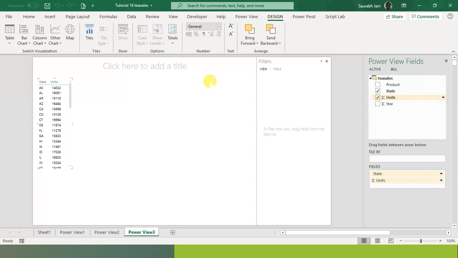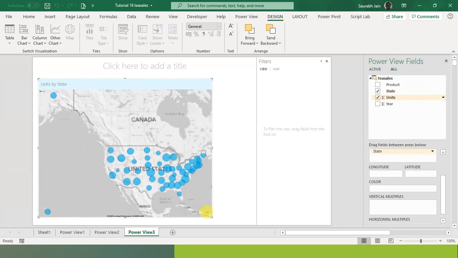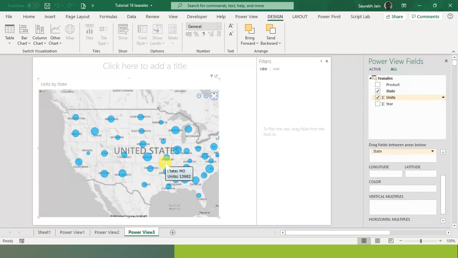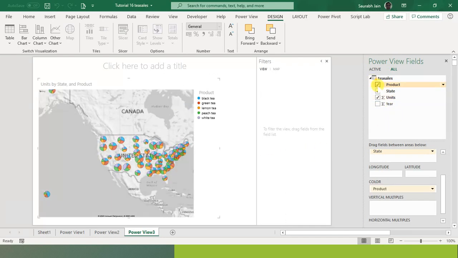Now it's very easy. Go into this map feature and this will do the magic for you. Click on map. So here comes our map. You can zoom in, zoom out like this. So this is my map feature available. We can also put products, then it will be clumsy, but yes, it is possible. So we have put in the color direction. So there are colors for different products like this.